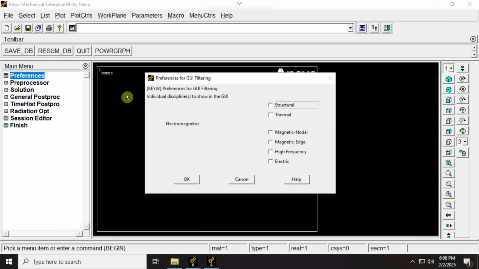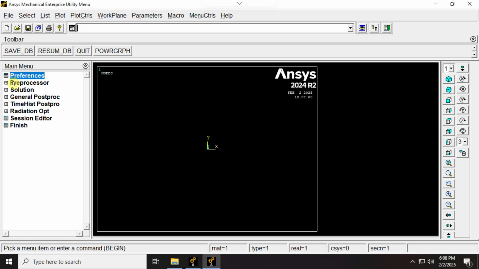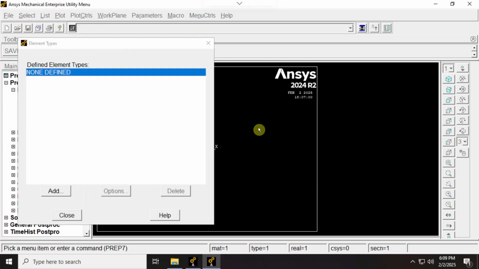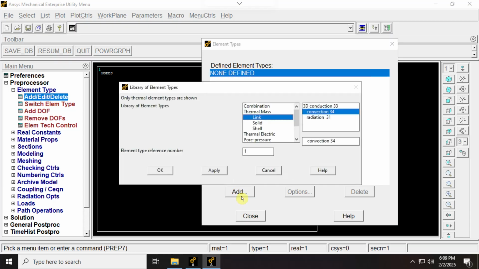This is going to be a thermal analysis. The element types that we're going to use, we're going to need 2 element types. One is link 33, which is for conduction, and then link 34, which is to model convection.